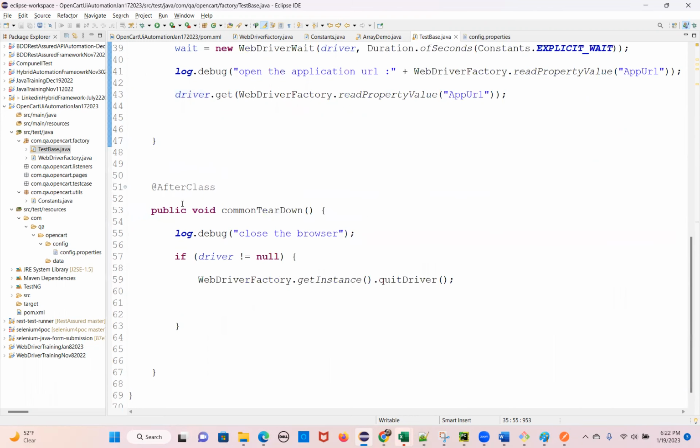And same with AfterClass. So in AfterClass, I'm closing my browser. So WebDriverFactory dot get instance dot quit driver. So I'm closing my browser. So this is the after my class. So my class inside, however many test methods are there, all will execute, and after that the AfterClass code will execute. So that's the WebDriver factory and TestBase classes.